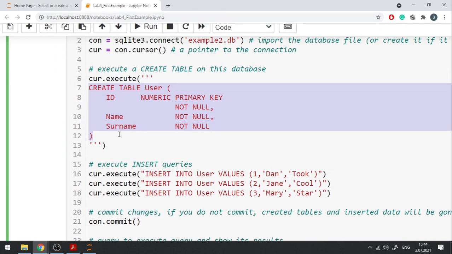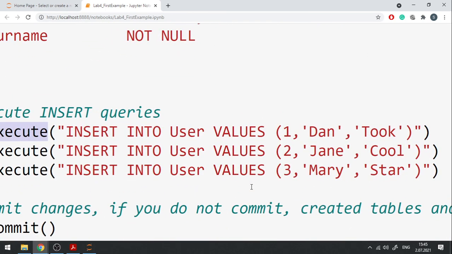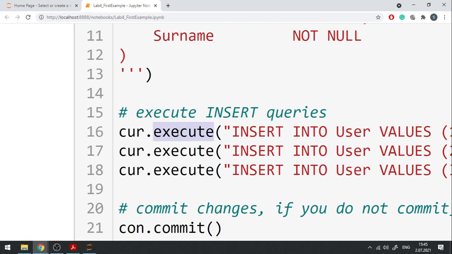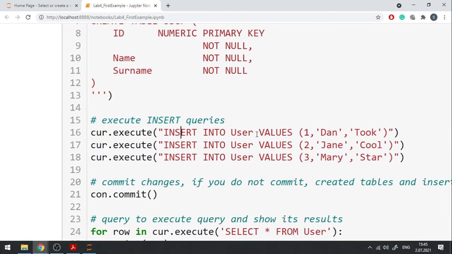So we are using exactly the same function, the execute function, but we are giving different SQL queries to that function. For example, in here, we are inserting three different users to this user table, and we need to give the correct values. While using Python code, there could be multiple things going wrong. We can have some Python errors, or on the other hand, we can have some error in our queries. We will see some examples of it. But most of the time, we are actually calling the same function, which is the execute function.